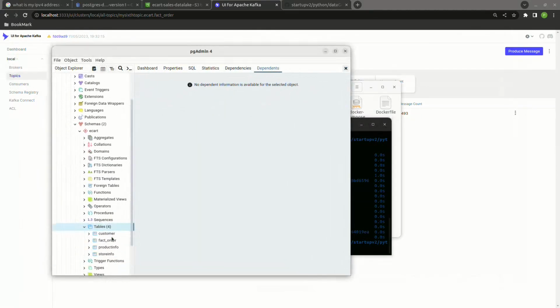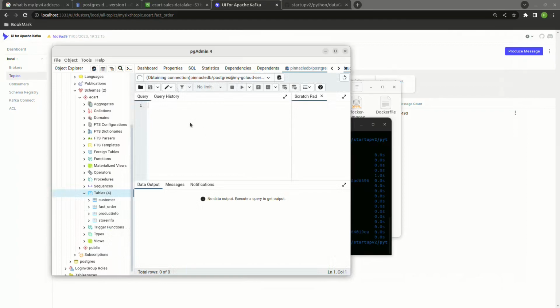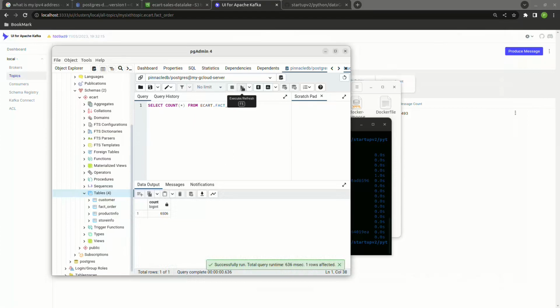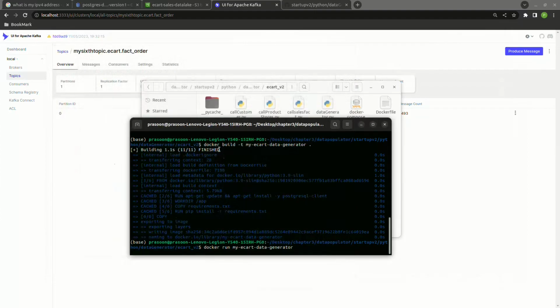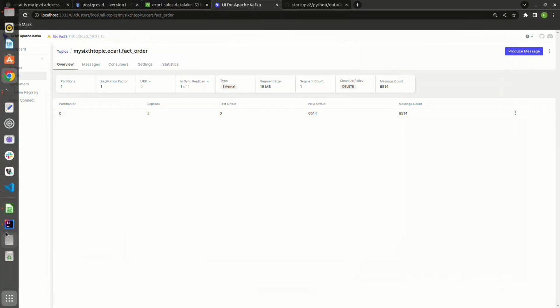Once the data generator is running smoothly, verify that data is being populated inside PostgreSQL from pgAdmin. Yup, looks like it is populating. Let us see the same in Kafka UI. Here also we can see messages are coming.